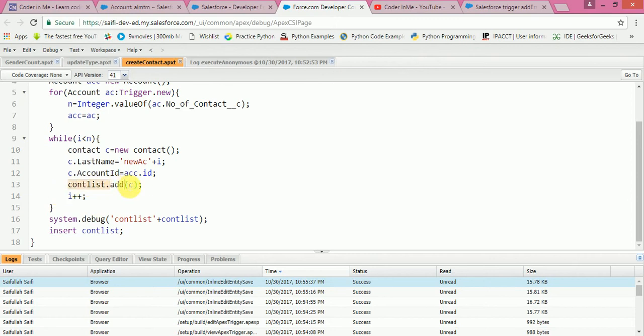Okay, now I want to insert everything, so I have created a contact list, and in that I have added the contact, then i plus plus. i was 0, 0 plus 1 means 1, and 1 is less than or equal to 4, so again it will create one. Suppose n is 2, then 1 is less than or equal to 2, but when i becomes 3 it is greater, so it will not create, so it will add 2 contacts in the contact list. After that I have checked the contact list in the debug, and then I have used insert to insert the contacts.